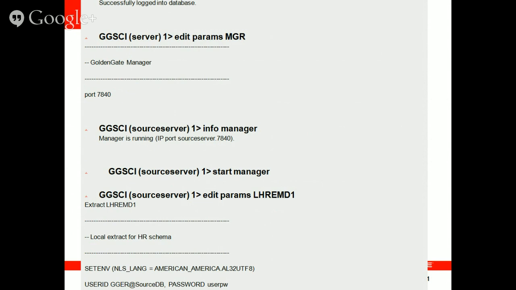Then you can see here one extract process has been configured, edit params lhr emd1. So this is the extract process, and the information present in this extract process is like the environment variables. They have been set, NLS language, which is American, which has been put here. Then there is a GoldenGate user, which is written here, and its password is put inside this extract process.